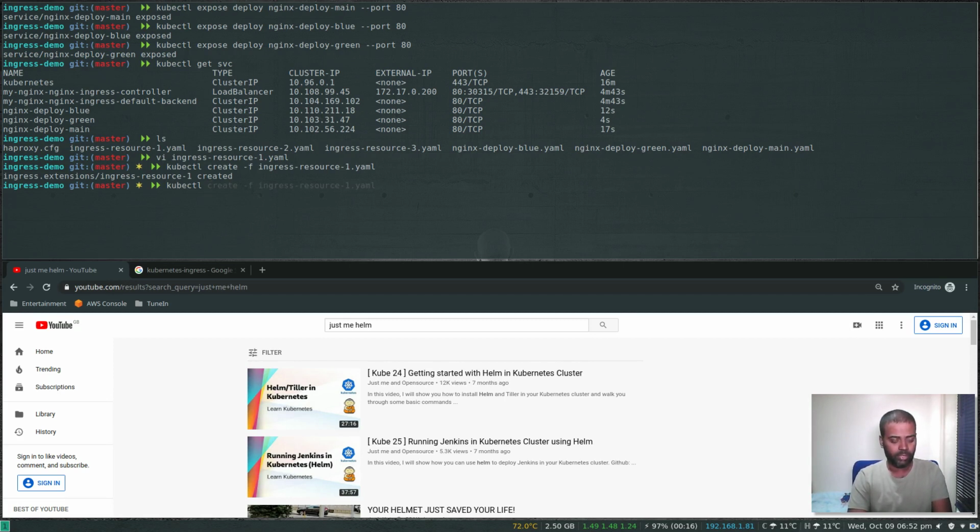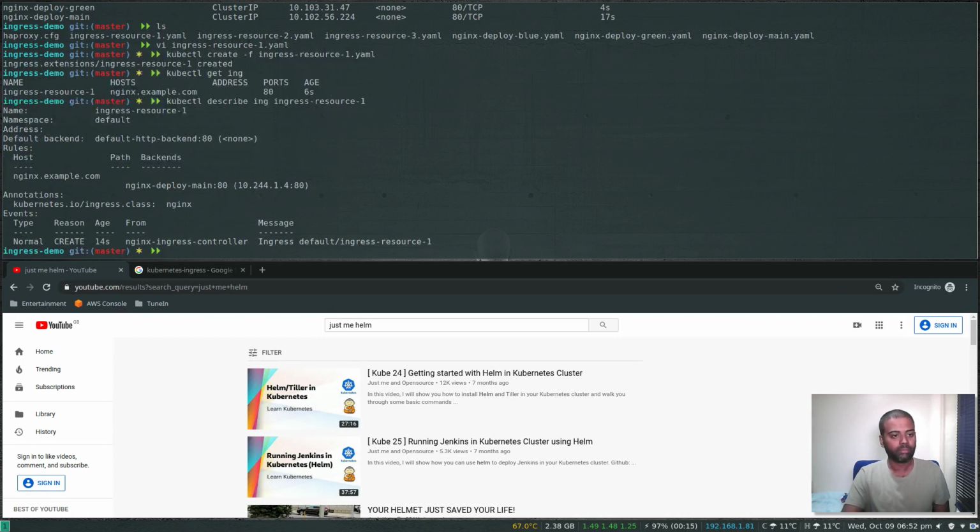Let's check the status of it. kubectl get ingress. So we have one. kubectl describe ingress ingress-resource-1. Okay, the host is nginx.example.com. Backend is nginx-deploy-main and on port 80. All right, so it's all looking good. So now we are ready to access nginx.example.com, and the nginx ingress controller should redirect us to the service that we exposed earlier.